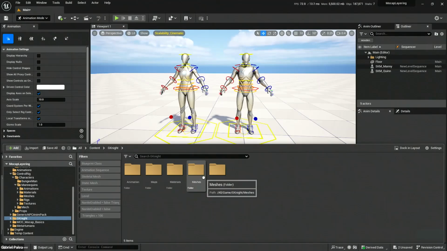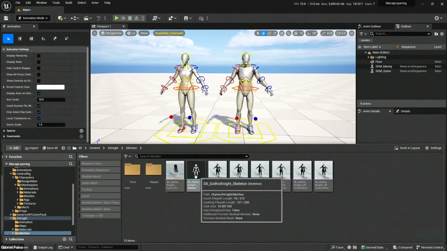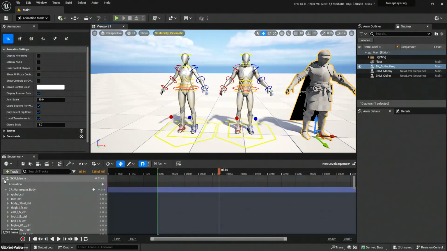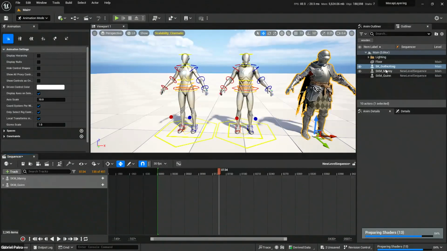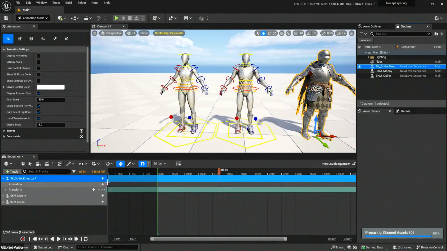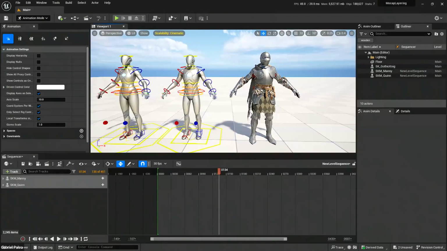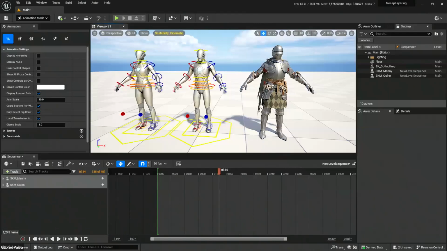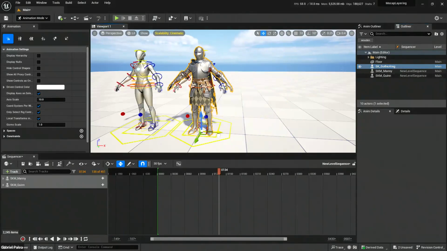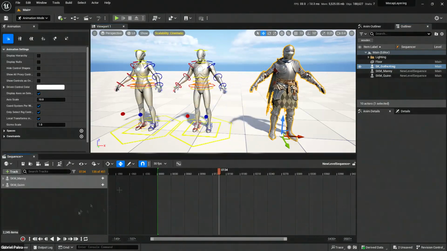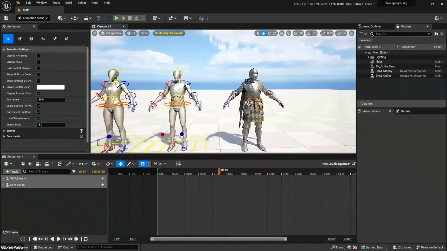And this character for sure doesn't have a control rig, right? I can drop it here, and I can add it to my sequencer, and there is no control rig there. There's no way that we can have a control rig on this character. And look at the actual proportions of this character right here. This dude is completely different, right? Well, let's do the next exercise.